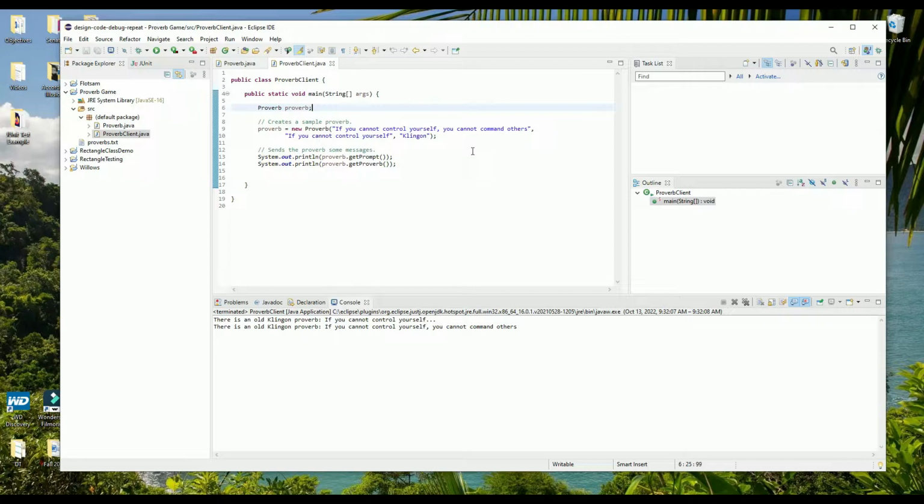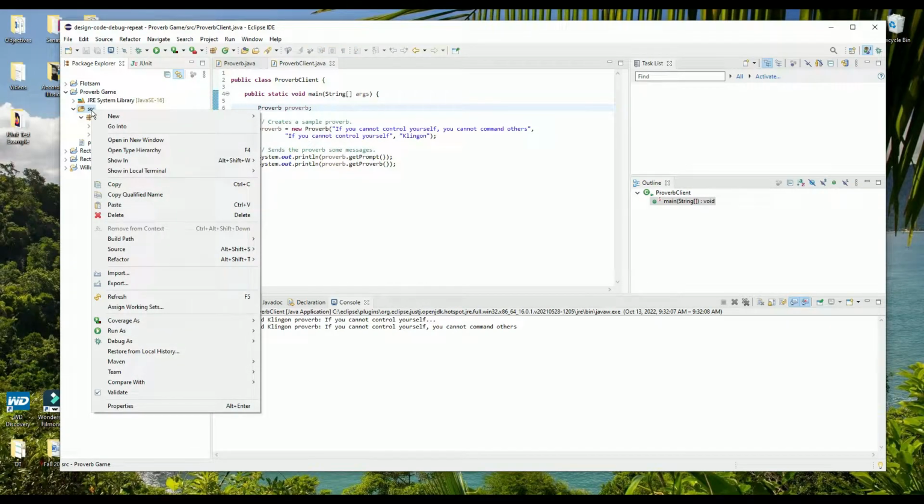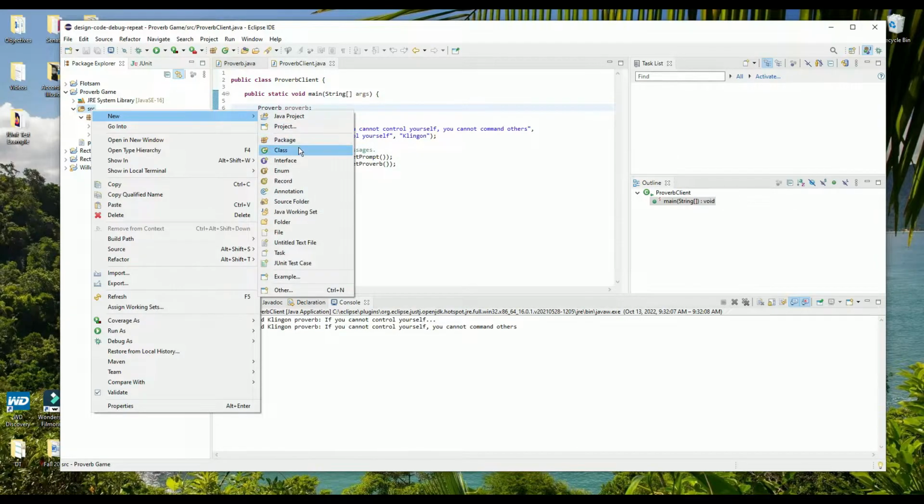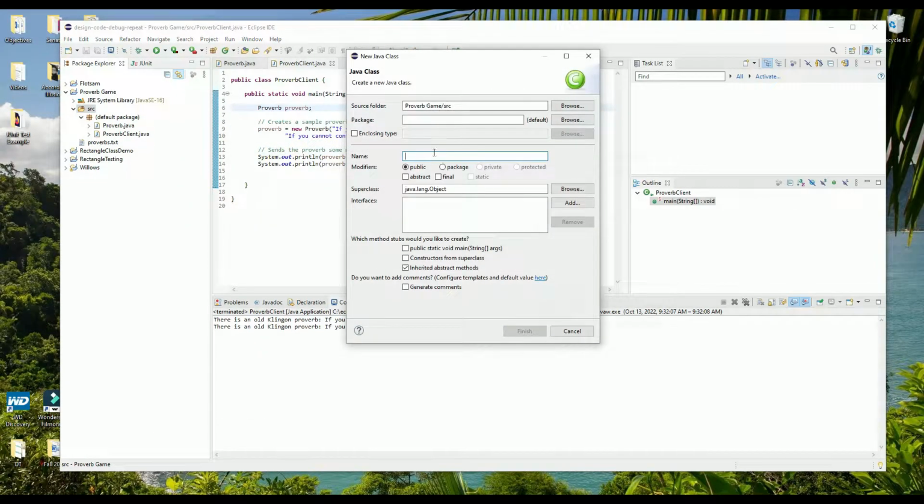I'll write a new client program called ProverbArrayClient. So right-click on the src folder, and I'll create a new class called ProverbArrayClient. And I'll check the public static void main(String[] args) box.